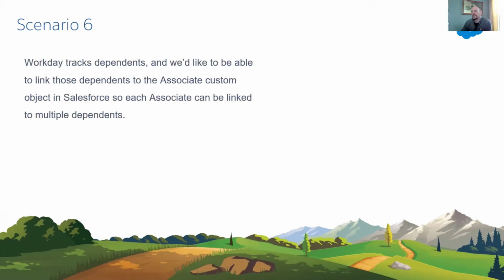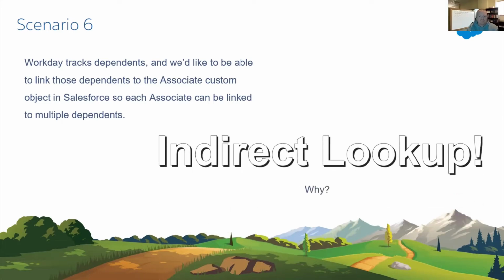All right, Workday tracks the dependents, and we would like to be able to link those dependents to an associate custom object in Salesforce. I want to make sure that each associate can be linked to multiple dependents. I'll answer this one. Junction? It's indirect. Why? Indirect, because the child is the external object. The dependent is the child.